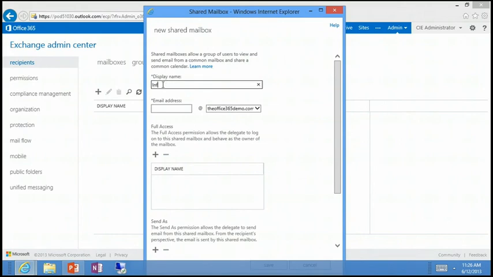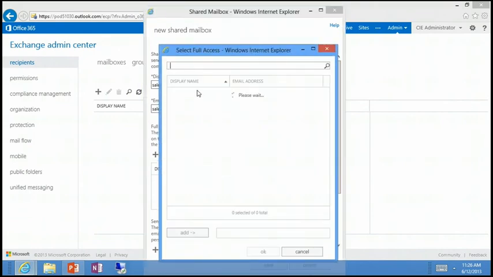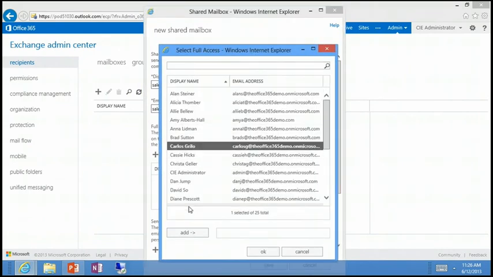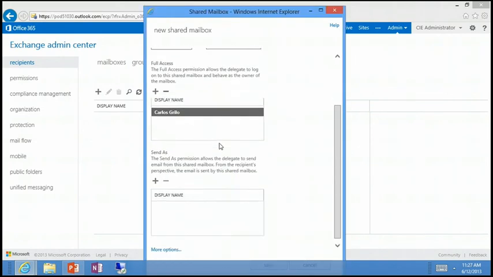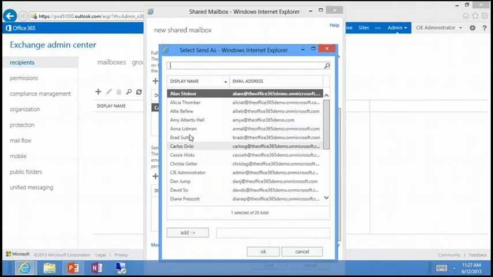So we're going to make a sales info mailbox just in case. That's the display name. I have to give it an email address, salesinfo@theoffice365demo.com. And I'm going to give Carlos, our good friend Carlos here, full access to that mailbox, and he can also send on behalf of that mailbox.